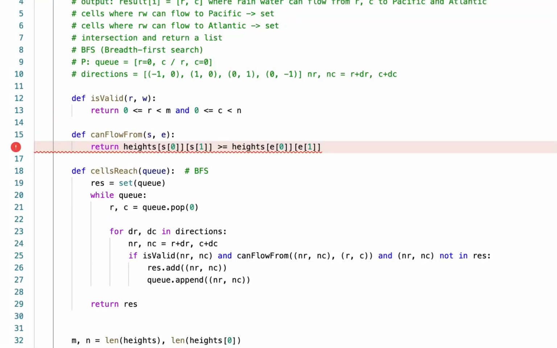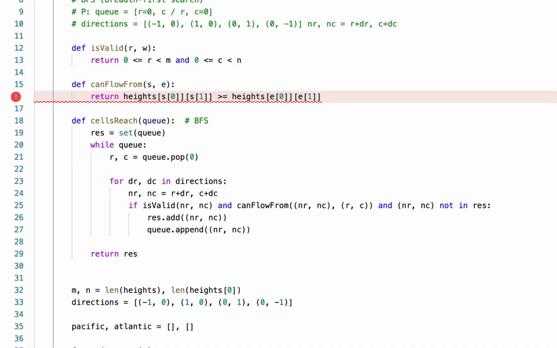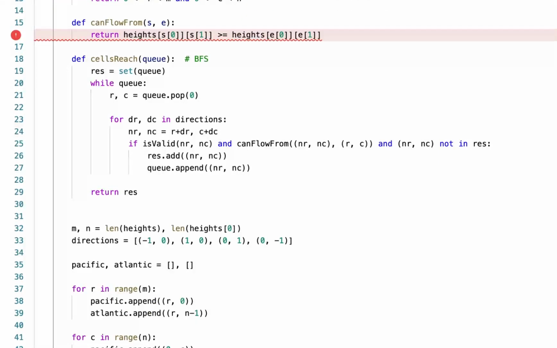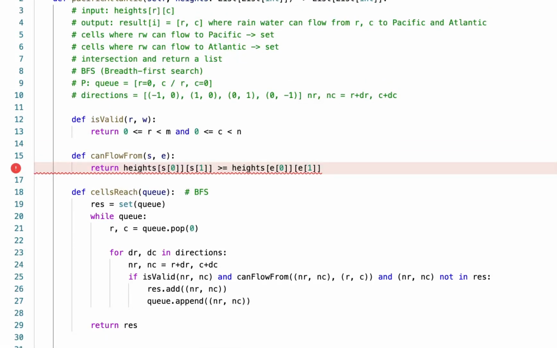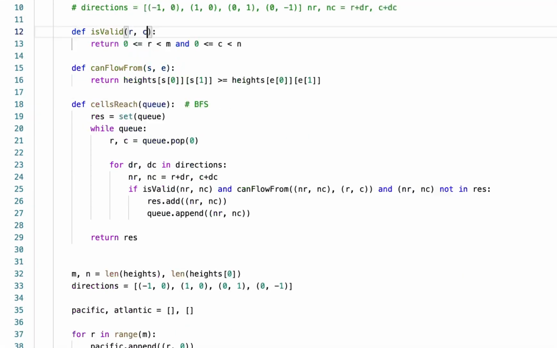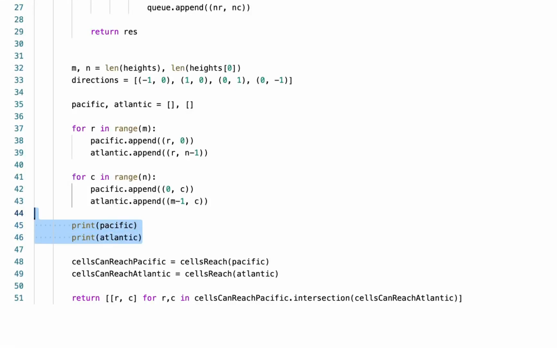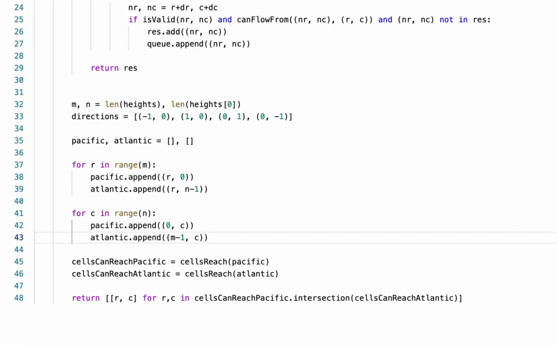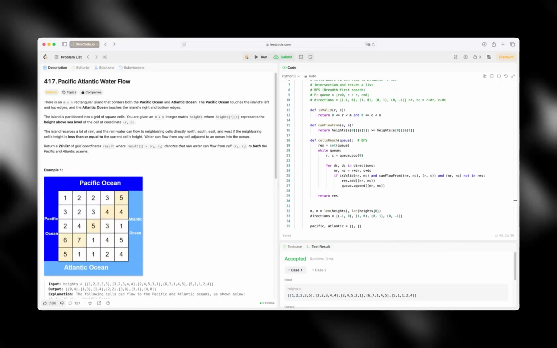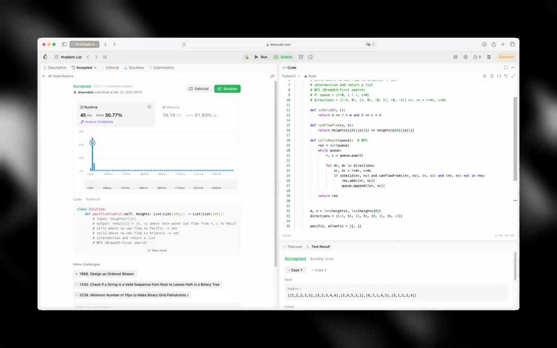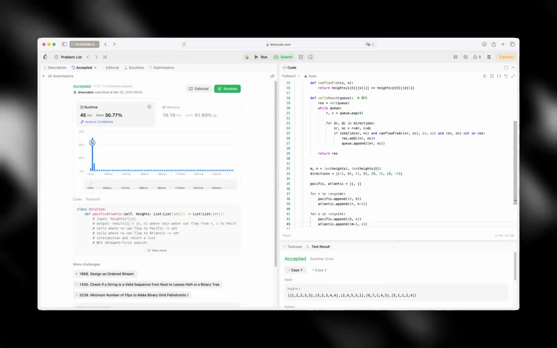And the directions. Oh, this was the problem because I'm not checking for the column here. So is_valid was not working. Let me now execute this. Yes, it's working. Let's now try to submit this. Yes, there we go. So we've successfully implemented the solution.